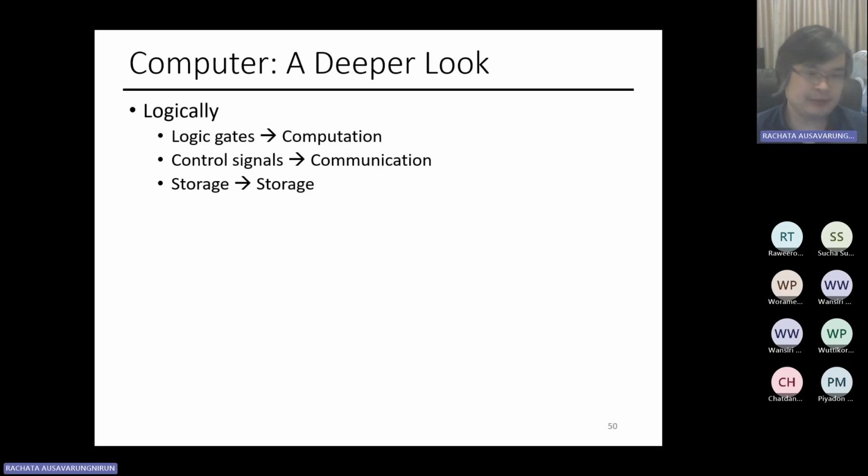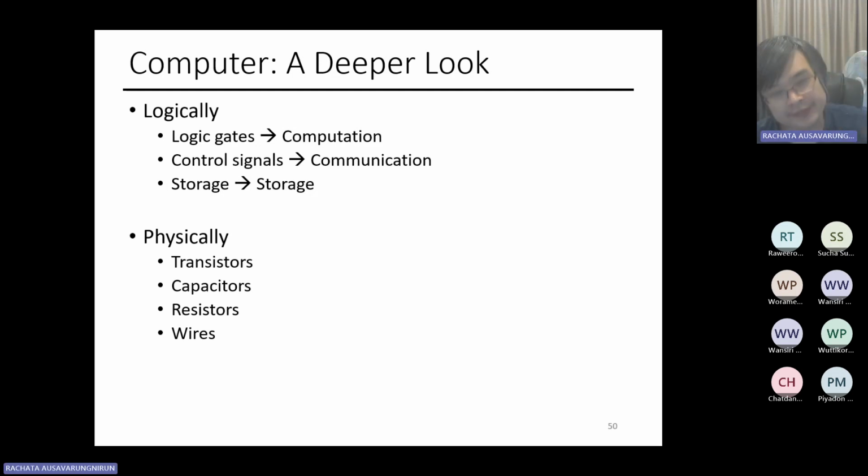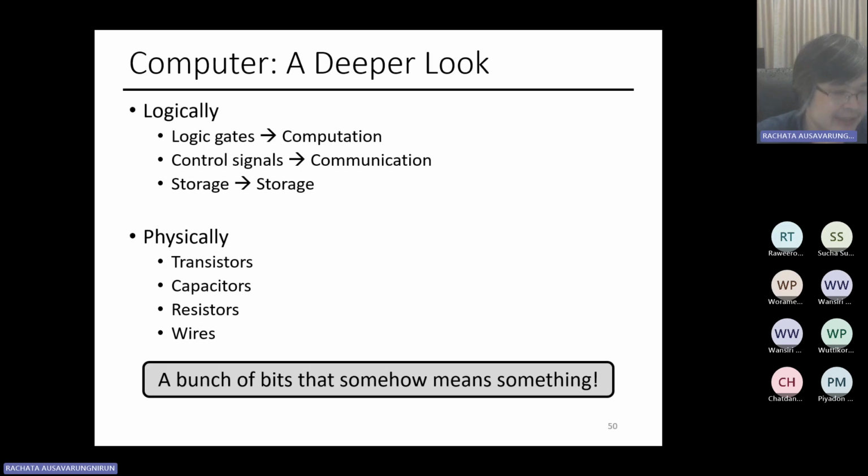Control signal. How do we control each component? And then the storage, which is how do I store data? Physically, you have things like transistor, capacitor, resistor, wire, and actually, to be honest, these days, a lot of new fancy materials outside of transistor as well to connect things together. But at the end of the day, it's a bunch of bits that somehow can mean something to a user.